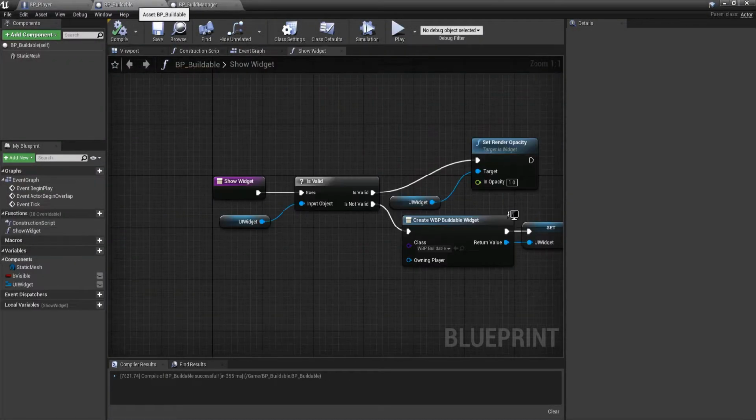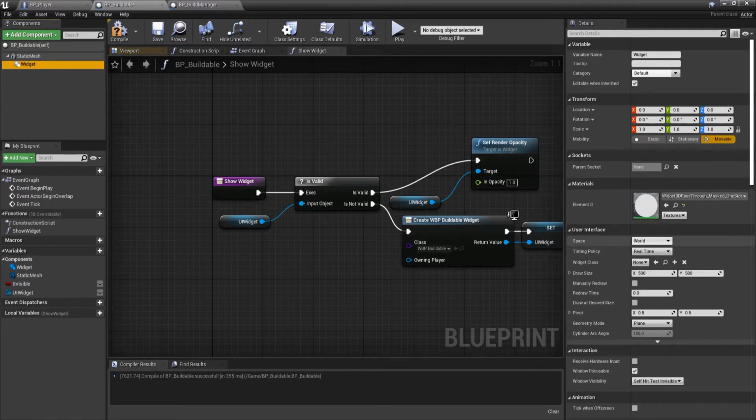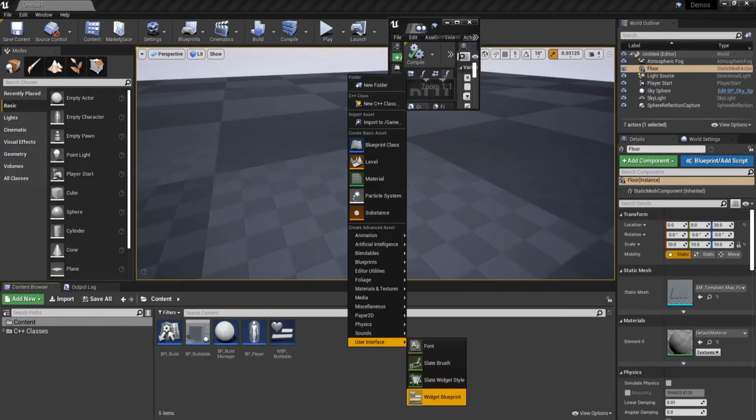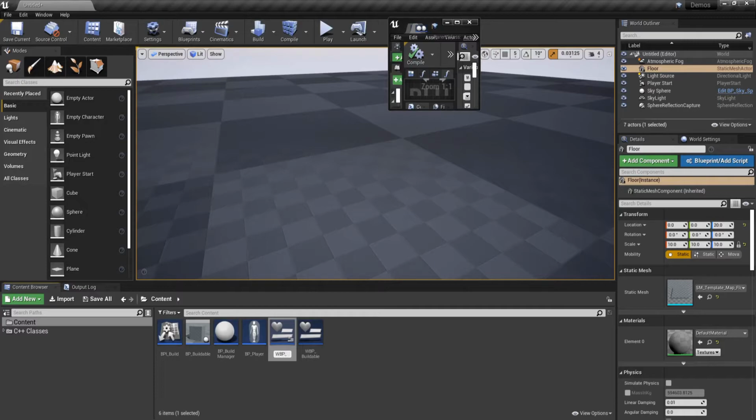Alright, so I just forgot two things. The first one was to add the widget component back in the buildable blueprint, and the second one was to create the widget for that. But after I make that, I will get back to working on the tick function in the manager class.